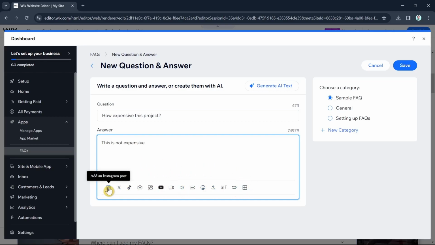You can basically add an Instagram post. You can add an X Twitter post. You can add TikTok video, add an image, add a gallery, add a YouTube video. You can add video here, audio file, divider, or you want to add emoji, or you want to add a file, GIFs, or button, or a table. So basically, if you want something like you add a video, so you just click add a video here, and you can put here on the answer on your FAQ.